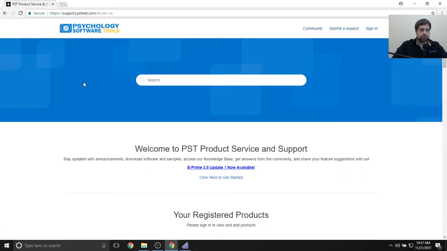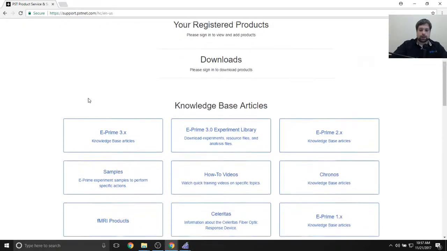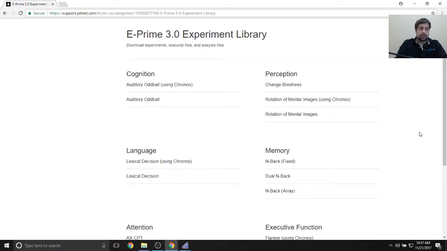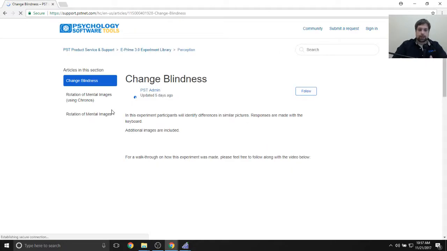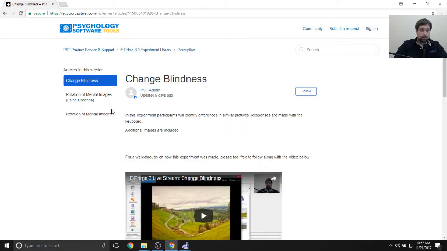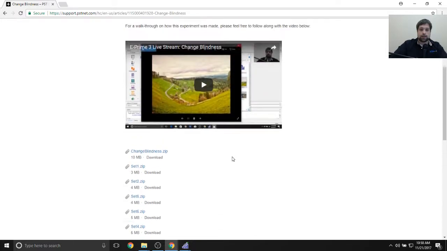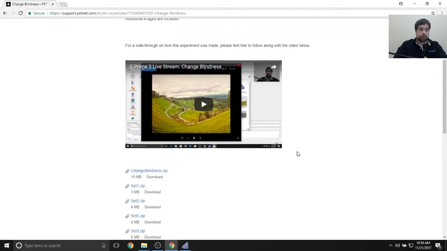On our product, service, and support site, one of the things that I want to point out that we've updated in ePrime 3 is this experiment library, this ePrime 3.0 experiment library. This is only available in ePrime 3.0, but it's a bunch of classic psychological experiments and tasks that have already been made for you. For the majority of them, if you click on them, not only do you have a link to the task itself and all of its associated files, but they have a video along with them showing you how we made it and what objects can be changed about it.